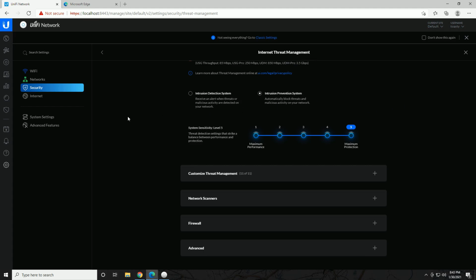Now, a big note on this one regarding the Security Gateway versus Dream Machine: you can only have threat management or GEO IP filtering enabled on a security gateway. You can't have them both at the same time. Only on a Dream Machine can you have GEO IP filtering with threat management.